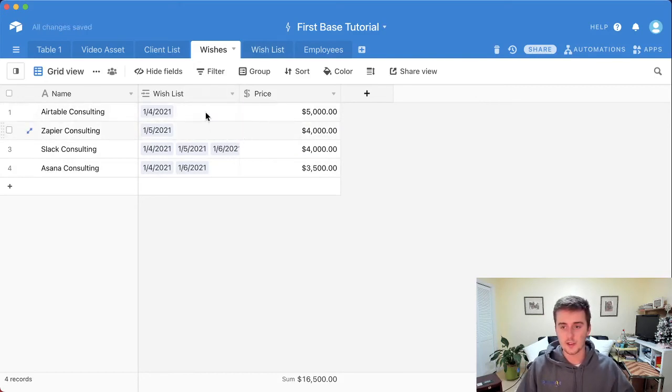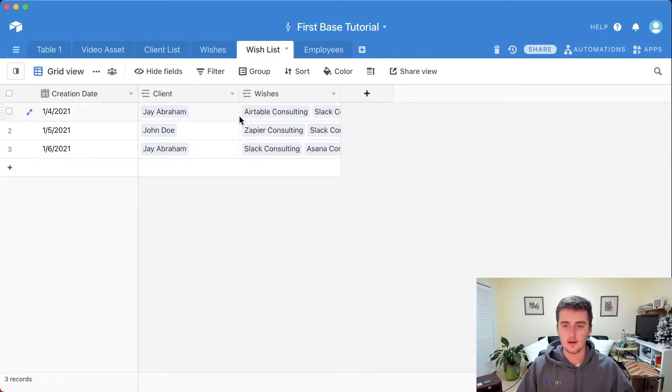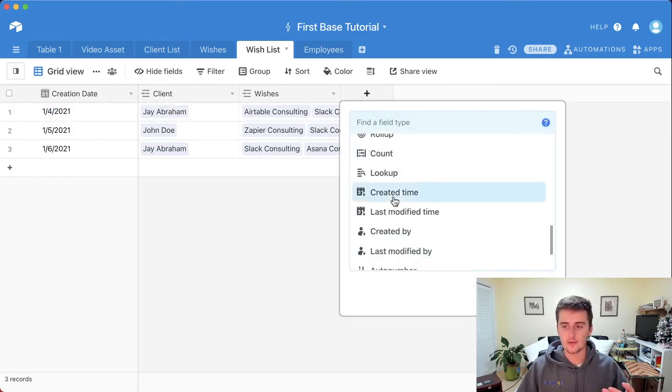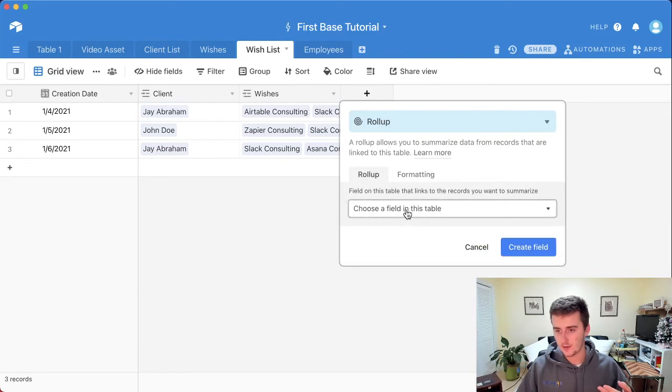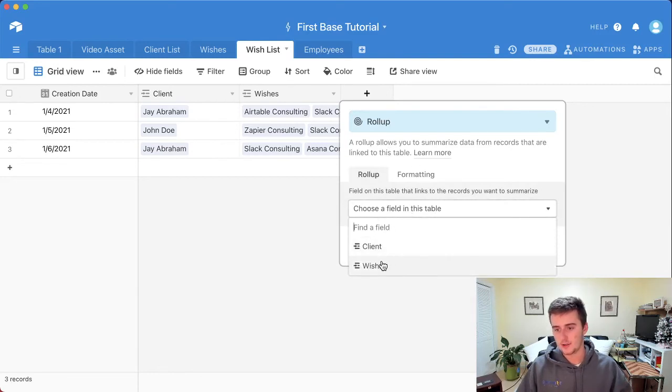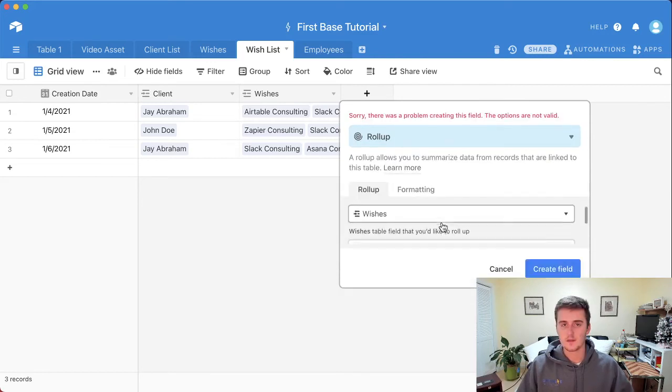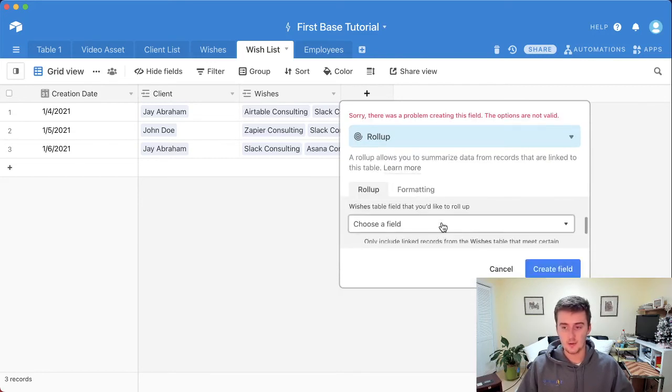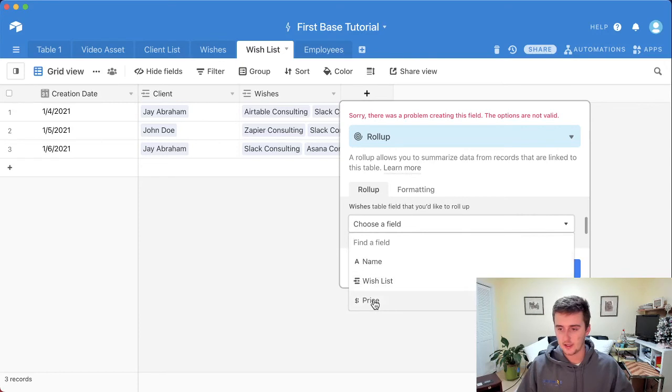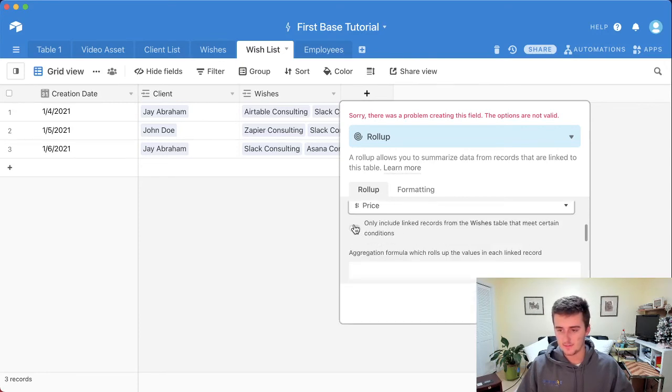Now, if we come over to the wish list, where all of these are compiled under one person, we can add a roll-up field to roll up how expensive one wish list is. We're keeping track of this at their wish list level, because one wish list is only going to have that one rolled up value. So if we come down here and do a roll-up, we want to compile data in the wishes table. Now if we scroll down here, we can choose the field, so we'll choose the price field.